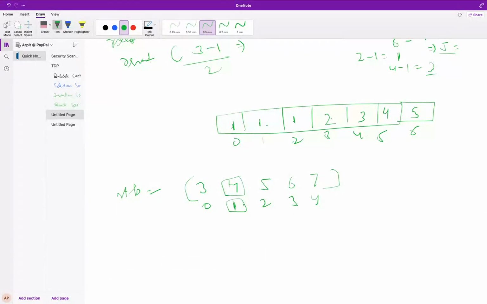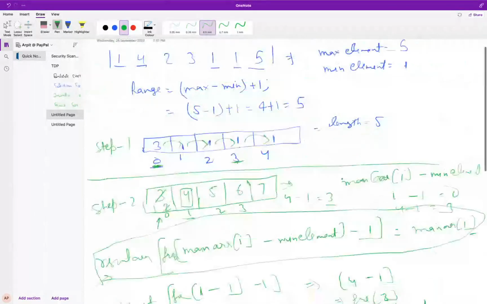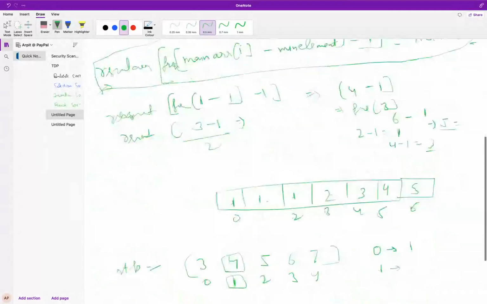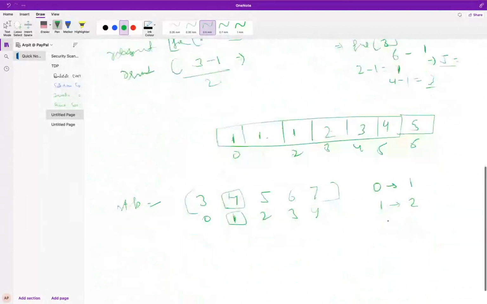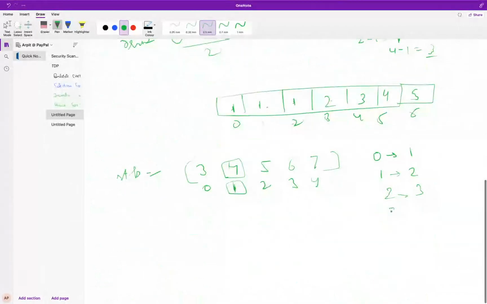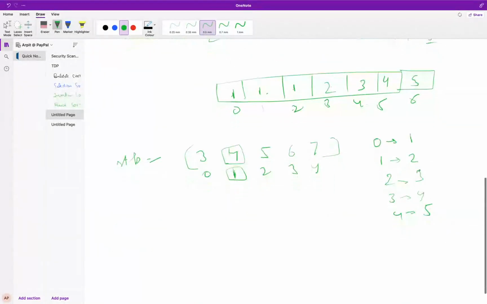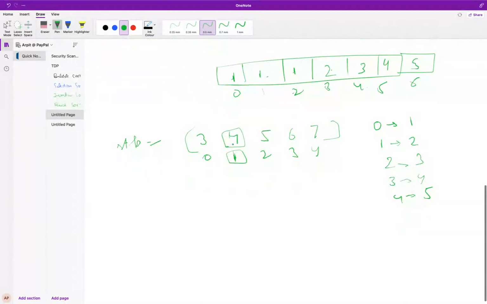So see, all these indexes are related, right? 0 was referring to one element, element 1. 1 was referring to which element? Let's see. It would be 1 plus 1, 2. Yeah, so it was referring to 2. 2 was referring to 3. 3 was referring to 4. And 4 was referring to 5. Correct? That was the array. So that's what they are saying.